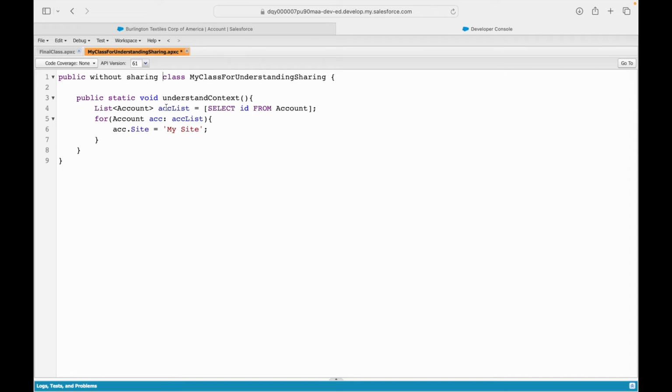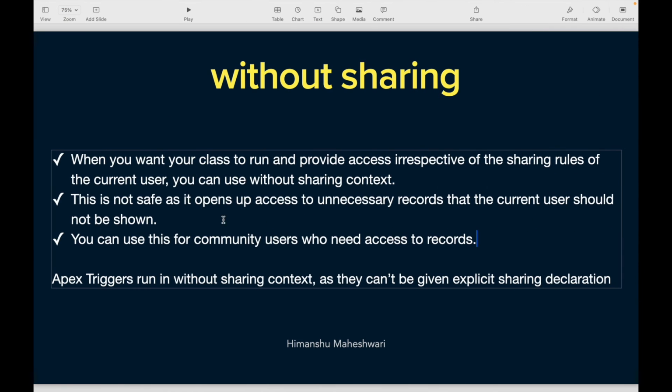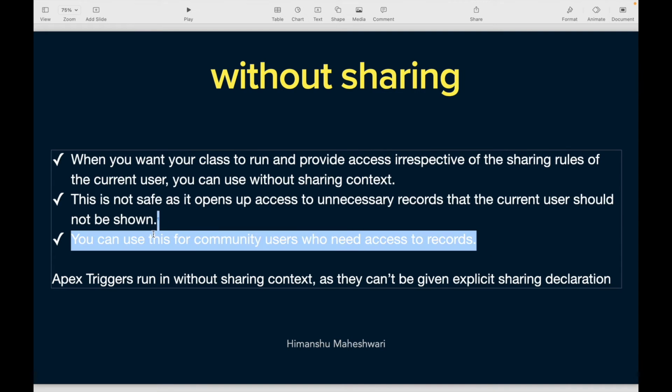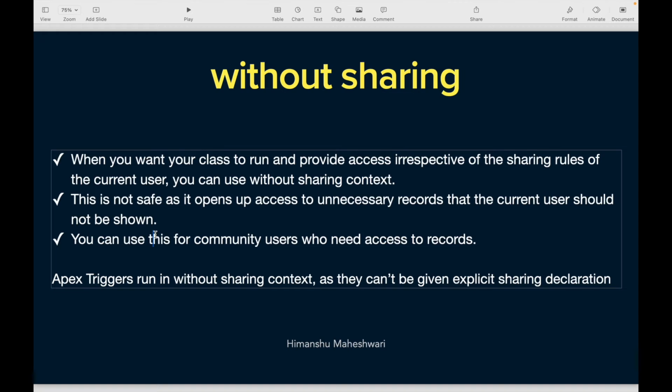So, does the portal user have access to account contact? No. But do you want to execute and write this automation logic? Yes. So, what do you do? You put a without sharing rule here. Make sense? That's where it is actually used, and that's where we have to compromise on the safety a bit, because there is a set of code that we want executed irrespective of the sharing rules, and that's where without sharing comes into the picture.